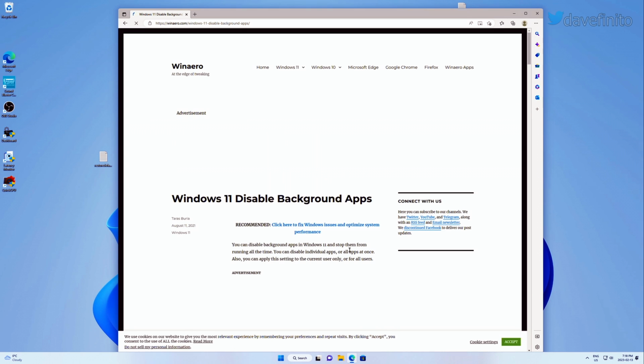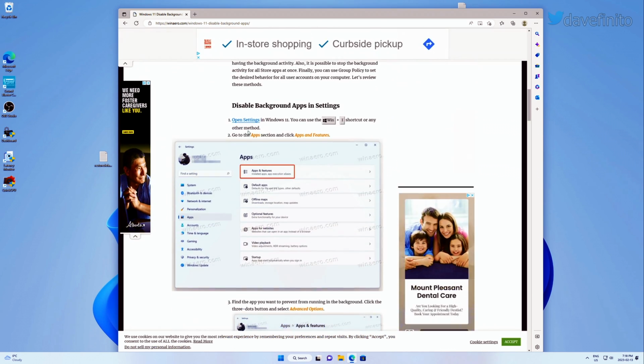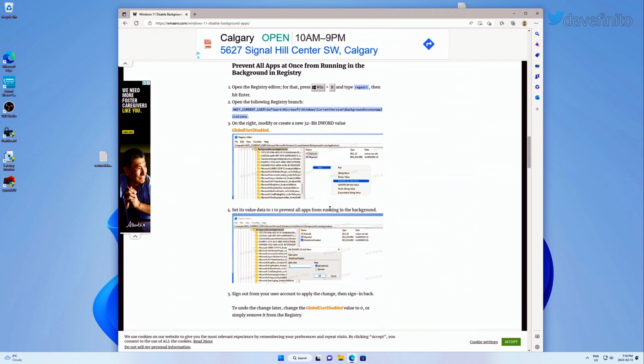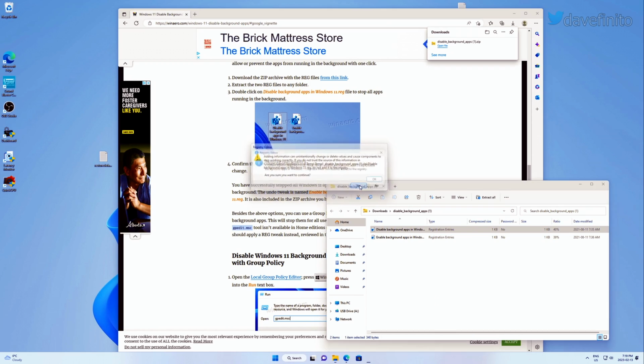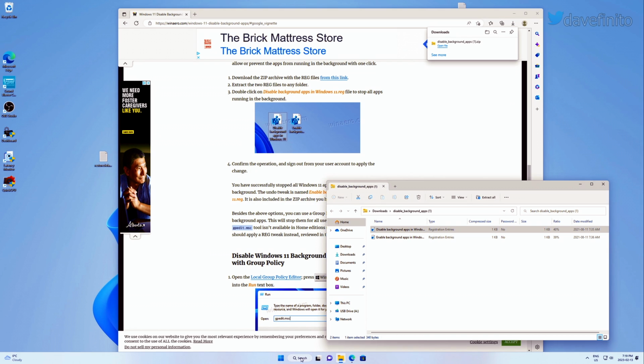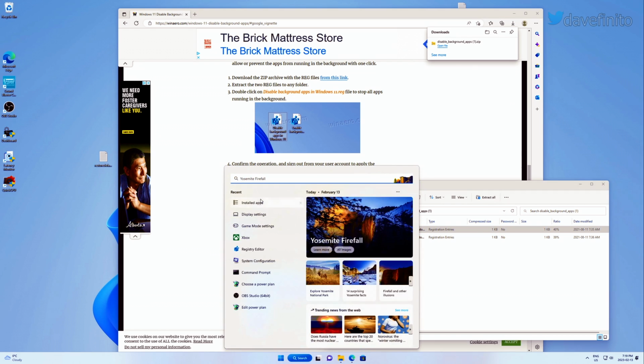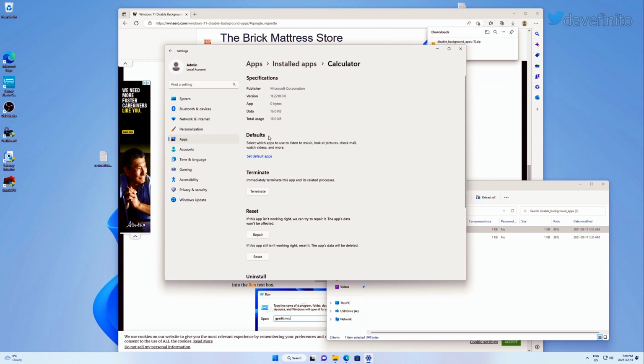On the website, scroll down to the section, Download Reg Files, and then download the zip file. Inside the zip file, there will be one file to disable background tasks and another to enable background tasks. Run the Disable Background Tasks registry file to turn it off. If you decide to re-enable background tasks, run the other file. You may need to log off and log back on your PC for the settings to take effect.